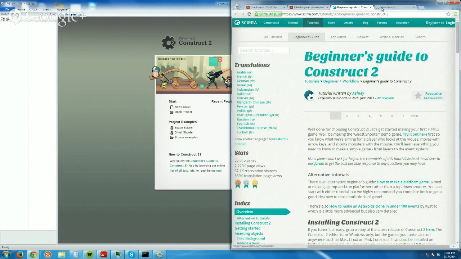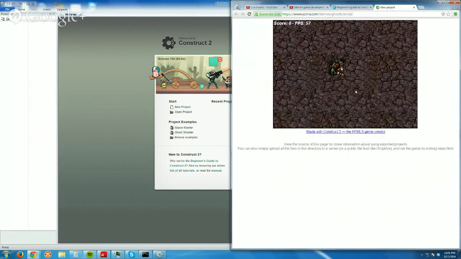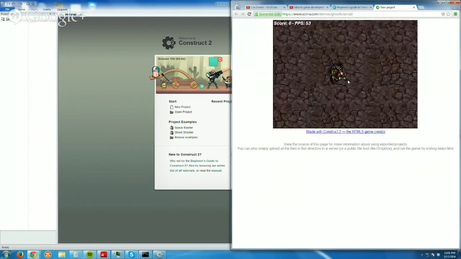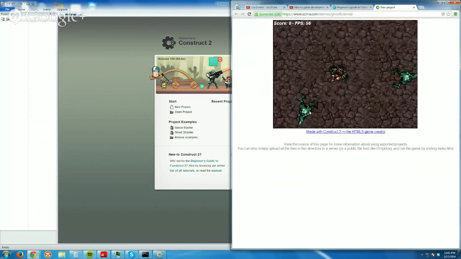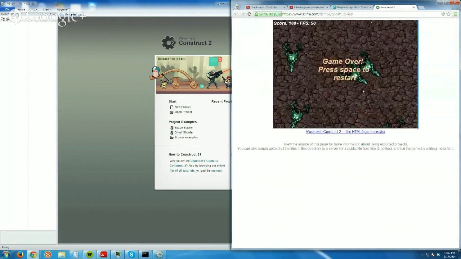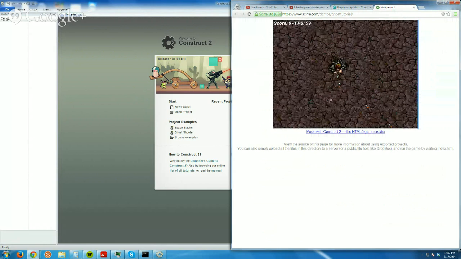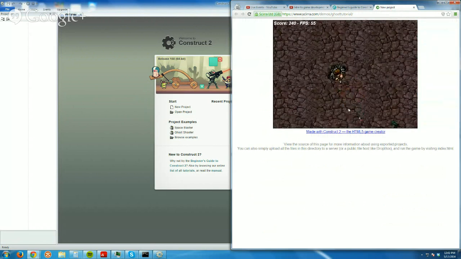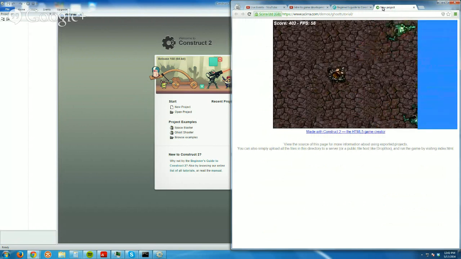So let me show you what we're going to make really quickly. It's going to be this ghost shooter game. You're going to control this guy, and you can see he's going to be able to shoot these bullets, and then these bullets are going to hopefully kill the zombies. We're going to make most of this in an hour. The rest of it you can do in your own time afterwards. It's going to be a lot of fun, and we'll learn the basics and do a few things with Construct over here.